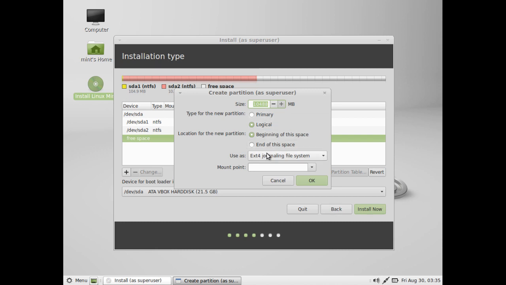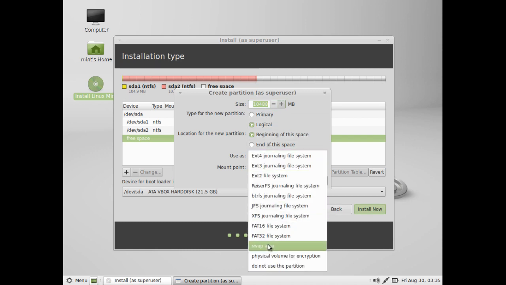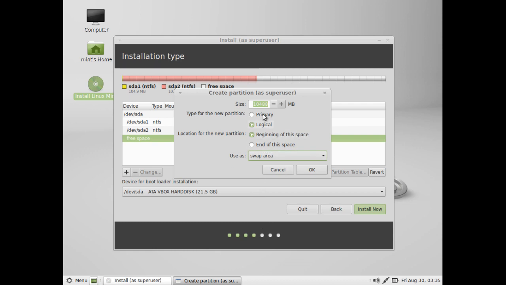I'm going to create a 1 gigabyte swap partition. They say that roughly the swap should be about 10% of your RAM. So I'm just going to set it up as a gig, or 1,000 megabytes, as this measures. In the drop-down, make sure you've selected swap area, down towards the bottom. I'm going to leave the partition type as logical, and I'm going to set the location for the new partition at the beginning of this space. So just leave that as default, click on OK.